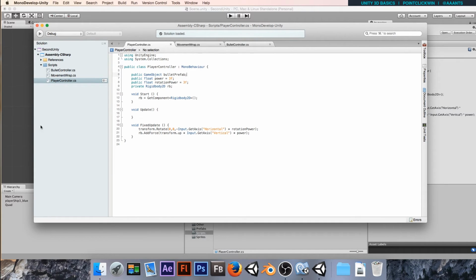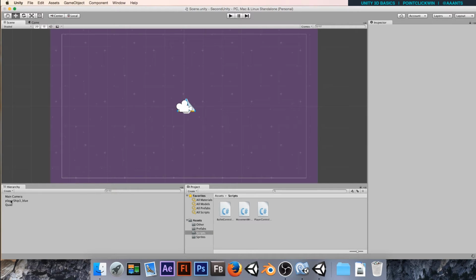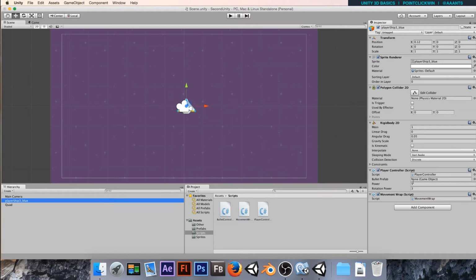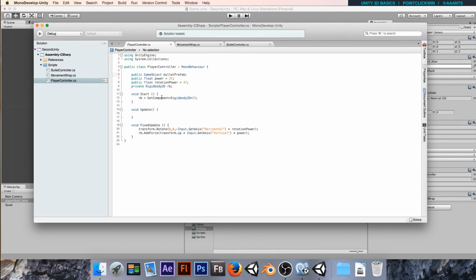And save that, and then in Unity with your player selected, your spaceship selected, we've now got this extra little bit of information in the player controller component. And it wants a prefab, it wants a game object. So I'm going to grab this bullet, drag it in there, and there we go. Back to the code, we can now use this to make a new copy of it.